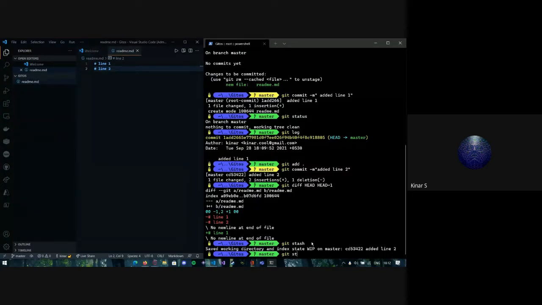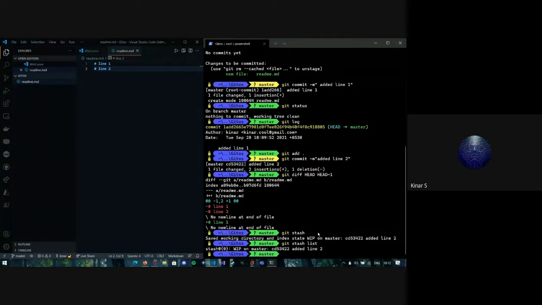If you run git stash list, it will list out all the stashes which we have done. Then if you want to pop it back, or add those changes back again, there are two ways. One is git stash apply, and the other one is git stash pop. What is the difference? Git stash apply will add the changes and also keep the stash list the same. If you run the command git stash pop, it will pop all the changes.